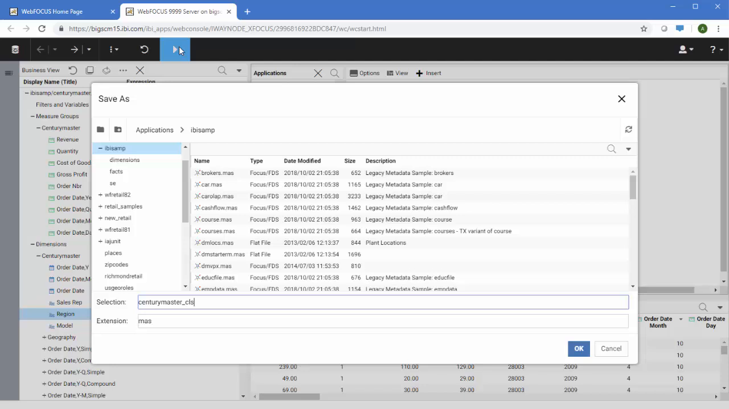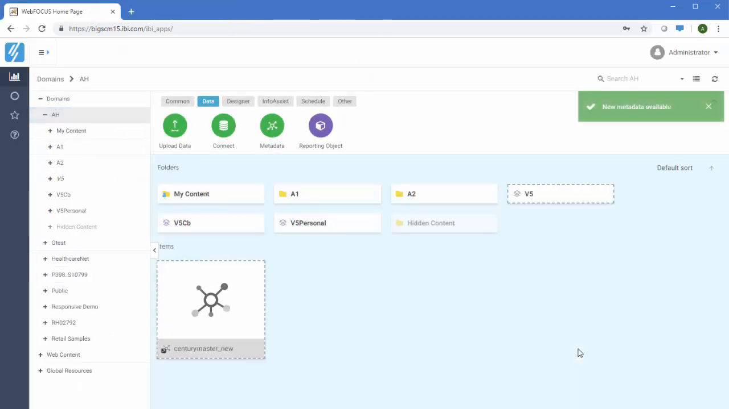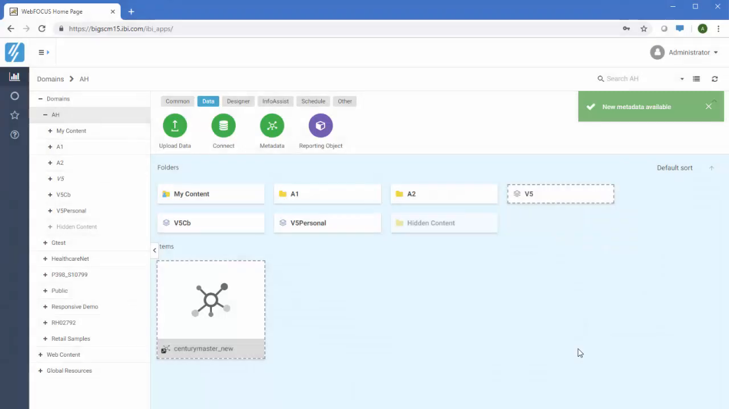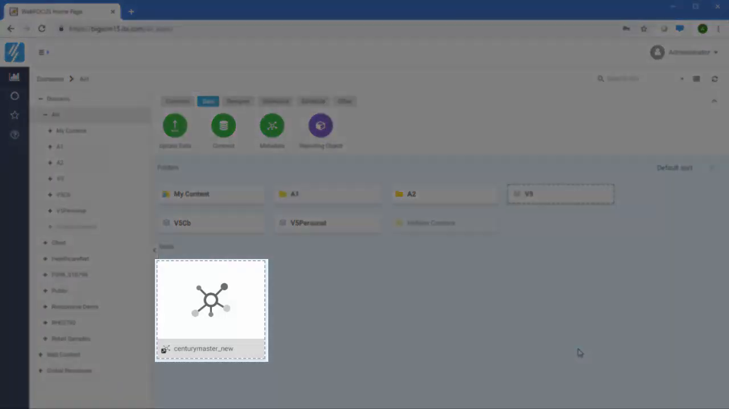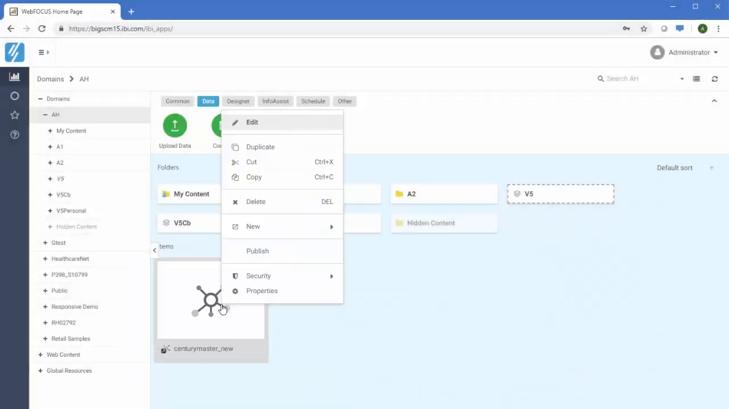The Save As dialog displays. You can change your synonym name in the selection field. Otherwise, click OK. You are returned to the WebFOCUS homepage. A message displays indicating your new data has been saved. A shortcut to your synonym is added to the repository folder from where you first clicked Connect to Data. You can now edit your synonym by right-clicking the shortcut and selecting Edit, or proceed with content creation by selecting New.